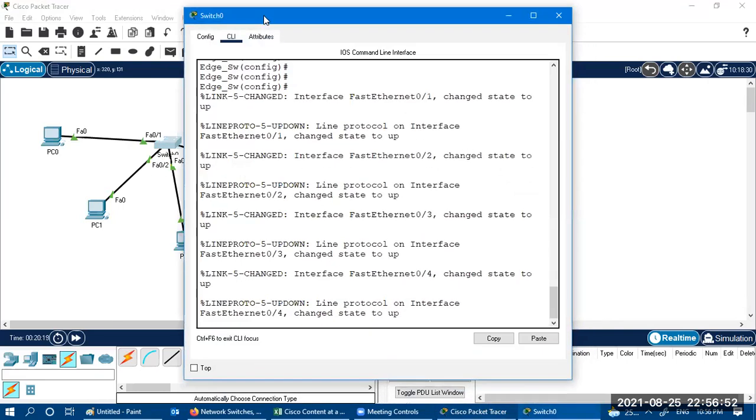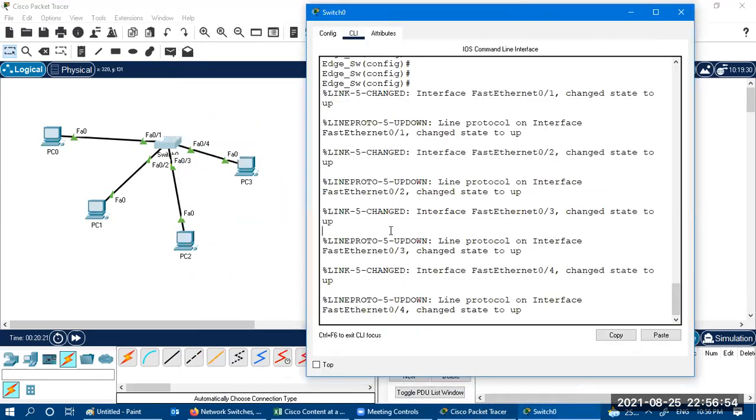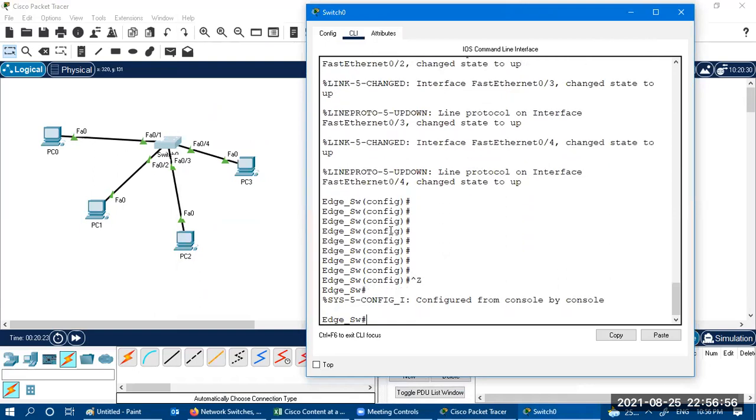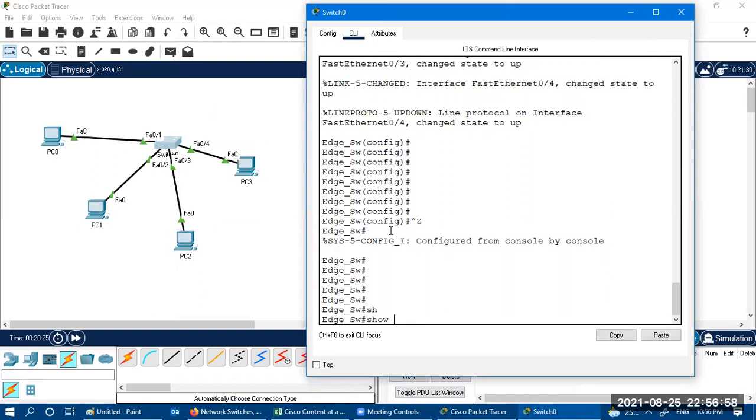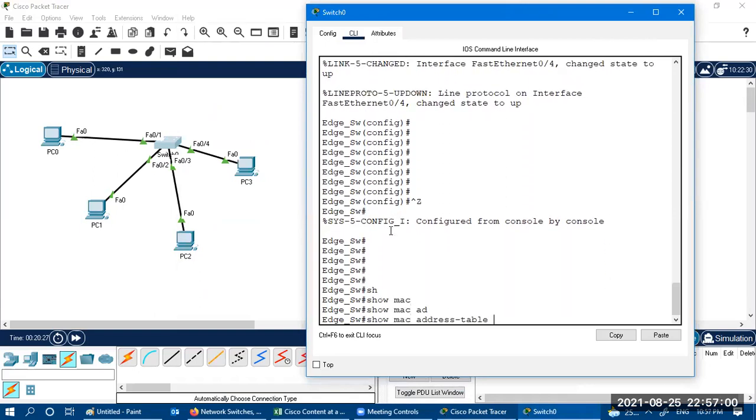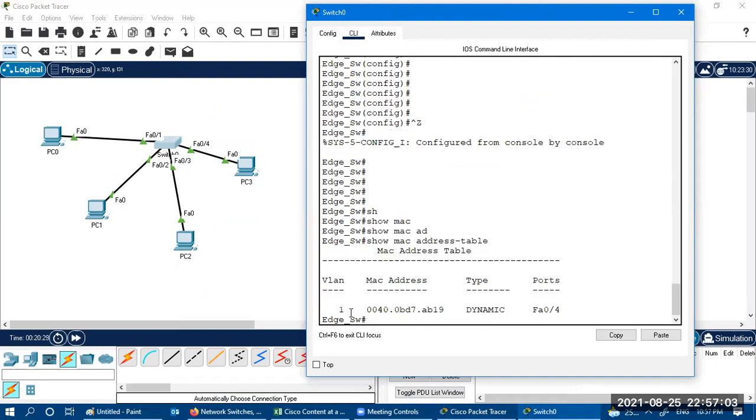Okay, now this is our switch. Go to the privilege mode, execute the command show mac address-table, and you can see there's one MAC address learned, which is on port number F0/4. So that is a property of a switch. If you connect any particular device to a switch, it will automatically learn your MAC address.